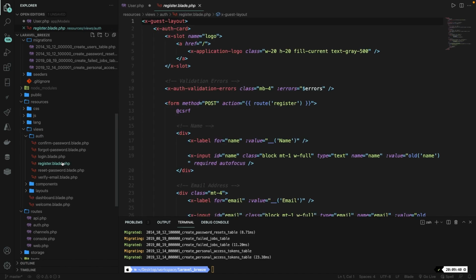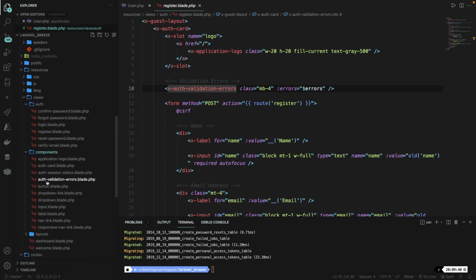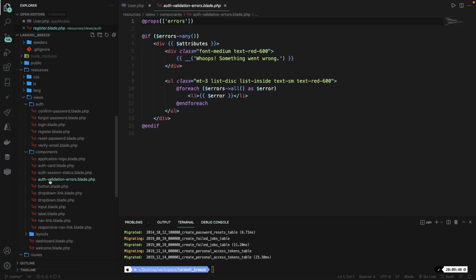Most views inside Laravel Breeze have been built out of a set of components. At the top, you will find the logo that is being printed out, followed with a component called auth validation errors, which will basically put out the errors that you have whenever you try to register an account. Now this component can be found inside the components folder in the views folder, so let's open it, which is the fourth one, the auth validation errors.